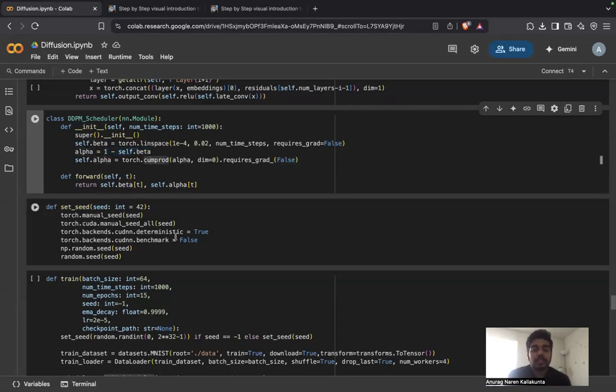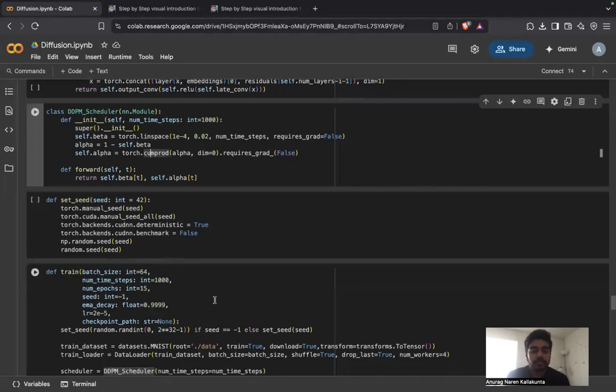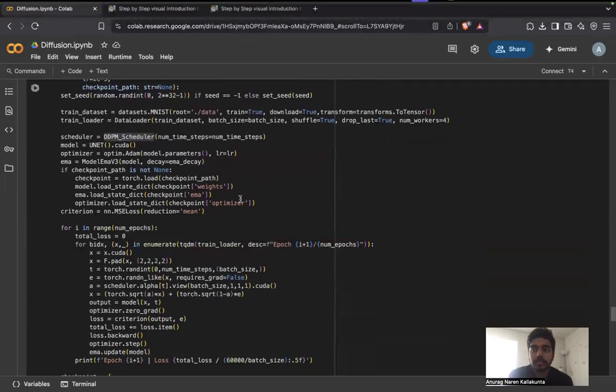1 minus beta is alpha. And if you see, this cumulative product is just you multiplying all the values from the very beginning. If you have an array of 1, 2, 3, you get 1, 2, 6 because 3 times 2 times 1, right? So you end up multiplying it cumulatively from the very beginning. So that's what you see here.